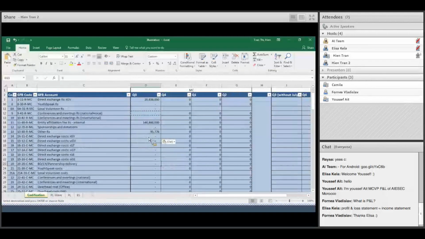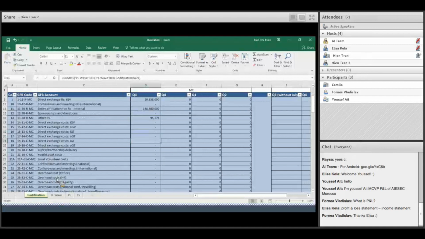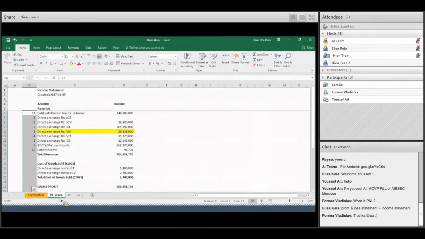Okay, but let's do this. For example, we have the formula already here in cell D20. We have direct exchange cost of OGT. Let's find whether we have that. Oh no, we have OGV, so let's come back. Direct exchange cost of OGV with the code of 15.